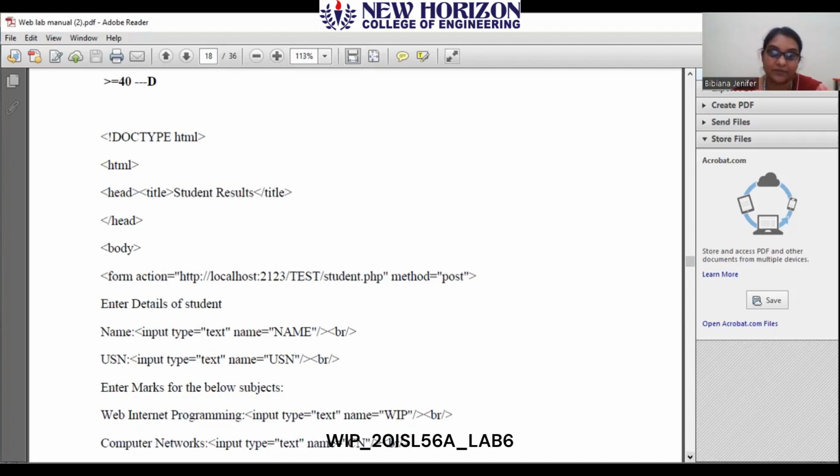The program should be saved inside the C folder, local disk drive C, and then the XAMPP server. Inside the XAMPP server, you have to open htdocs, and then inside htdocs, you have to create a test folder. Inside the test folder, you have to save this program as program6.html. So this program is to create a web page. The form will be created once you execute this program.